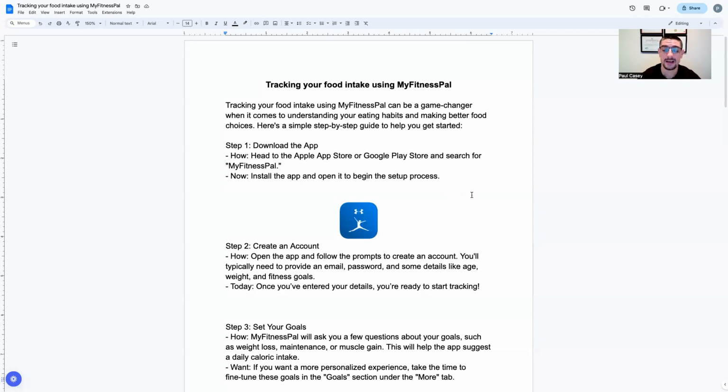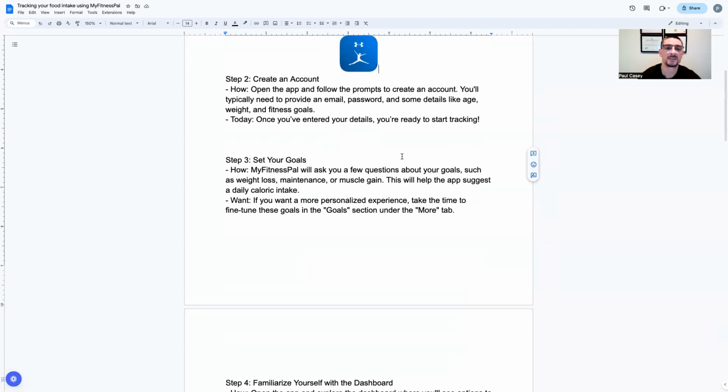You will have access to this document and this video later on, but we do want to move forward and talk about setting your goals. In MyFitnessPal, it's going to ask you a few questions like your goals: weight loss, maintenance, muscle gain, depending on what those goals are specifically. And then the app is going to suggest a daily caloric intake. Keyword here is suggest.